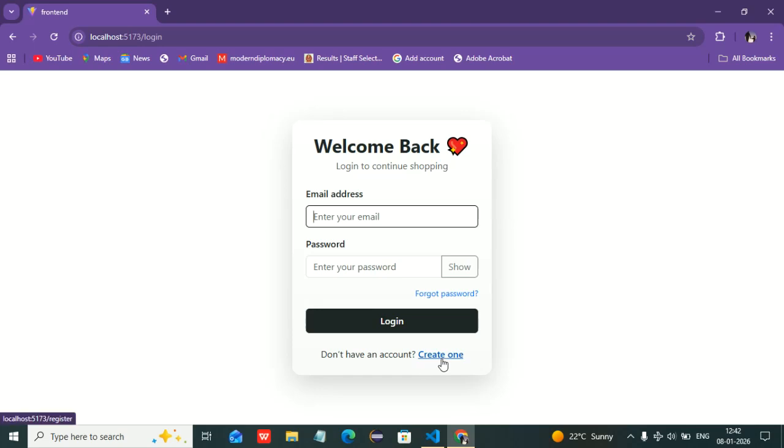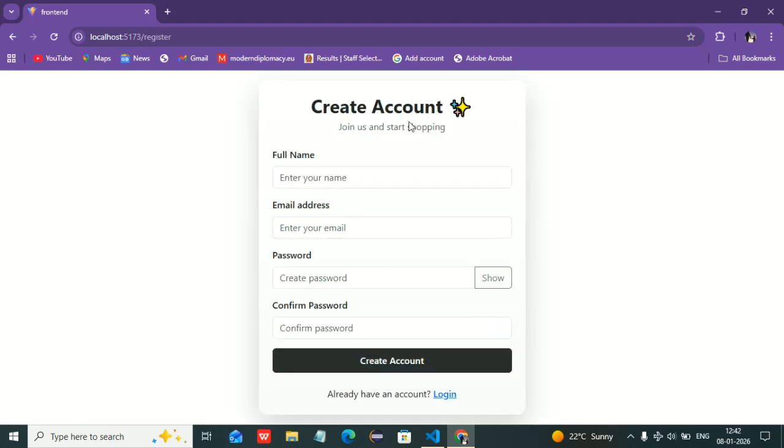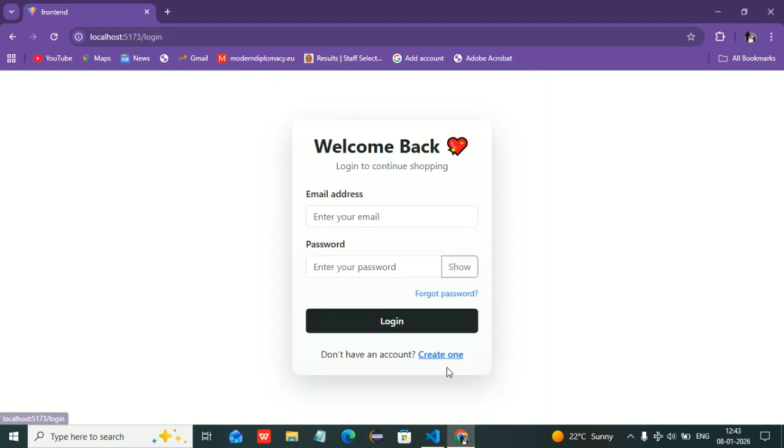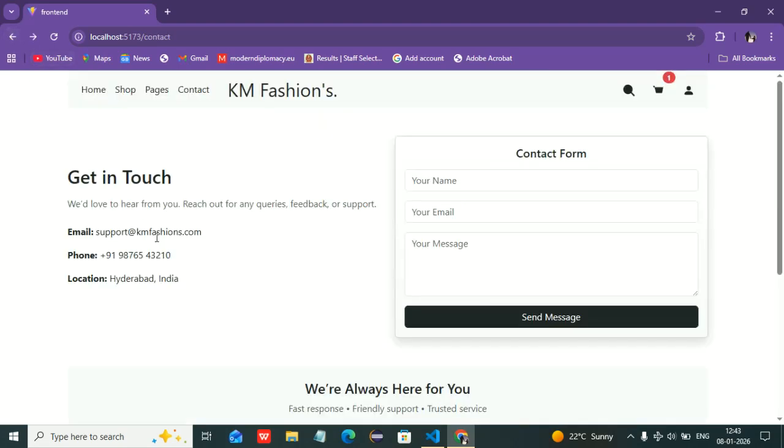Suppose I just want to register. If you click create account, it is going to show you the form. Okay, now I'll go back. So I'm talking about routing and architecture now.